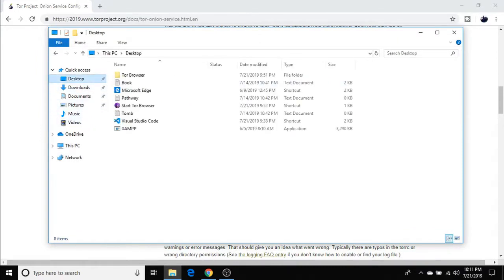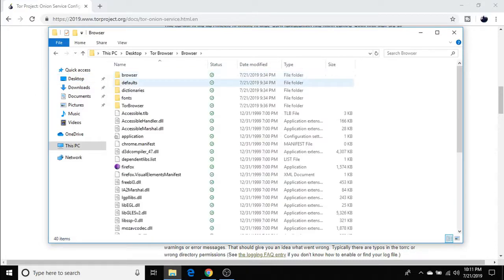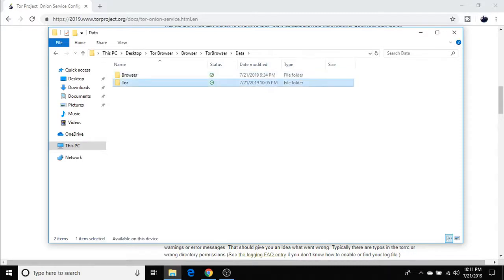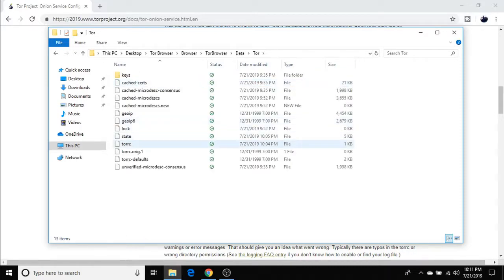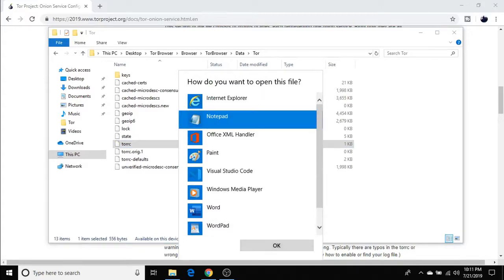So it should be on our desktop. Tor browser, and we need to find our Tor.rc file. So go into Tor browser again, then into our data file, into Tor, and down near the bottom we see Tor.rc. Double click on that, and I personally use Notepad, but you can use one of the following that your computer offers.